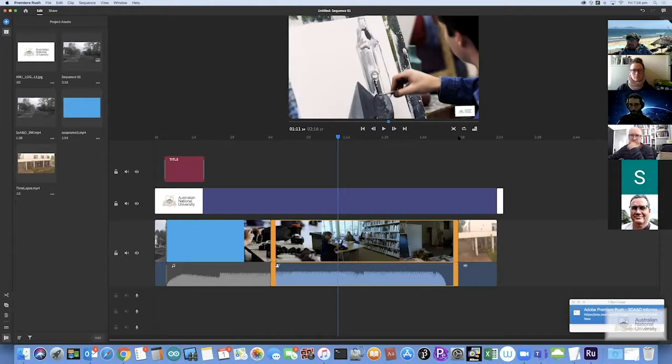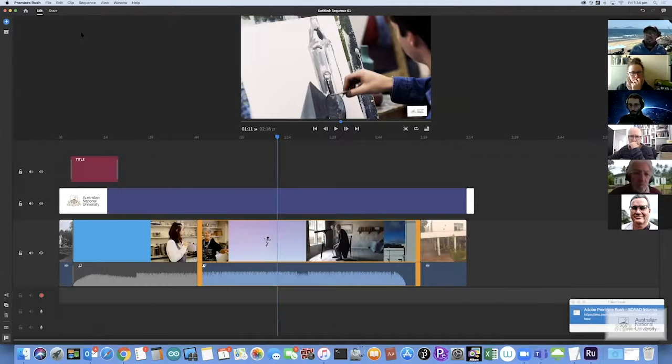Yeah, that's right. One of the great things with Rush is that it was designed for you to use it on your iPad or on your phone. If you go on top here, can you see that? If you click on the Add Plus, you have the voiceover. If you click on the voiceover, you can record.